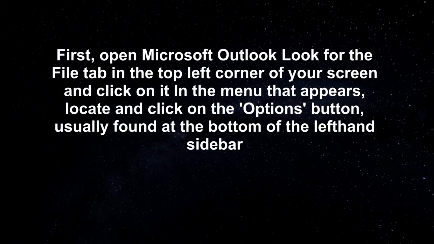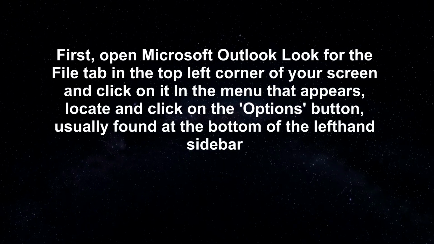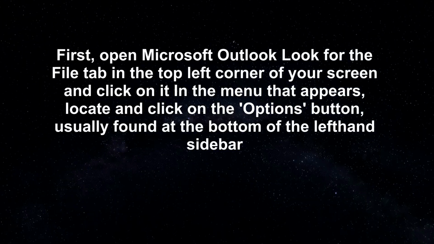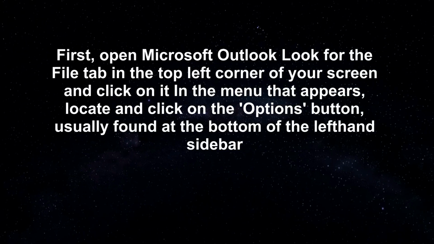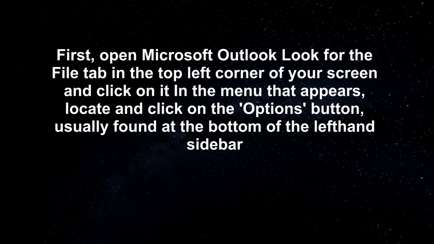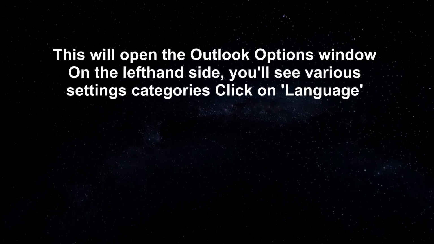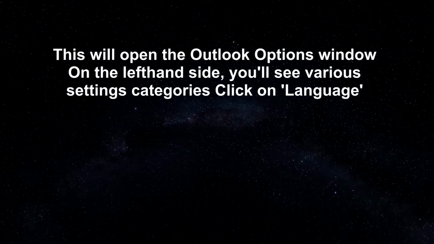First, open Microsoft Outlook. Look for the File tab in the top left corner of your screen and click on it in the menu that appears. Locate and click on the Options button, usually found at the bottom of the left-hand sidebar. This will open the Outlook Options window. On the left-hand side, you'll see various settings categories.